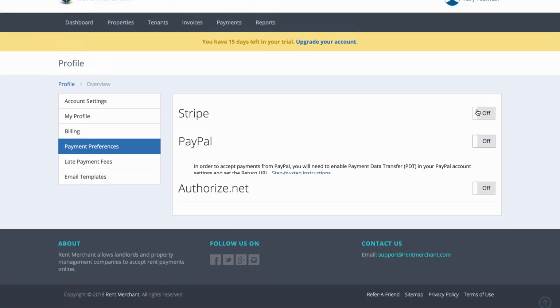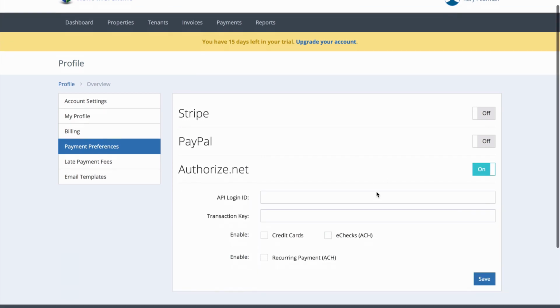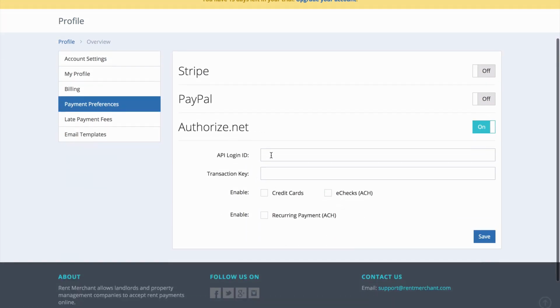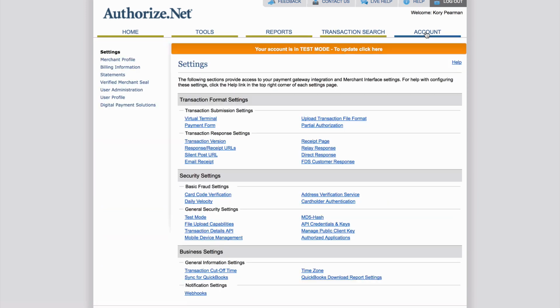Last but not least, we have our Authorize.net. So we're going to go ahead and turn this one on, and we need our API login key, our transaction key, and then we have a few different settings here. So if we go ahead and head over to our Authorize.net account, and once we're logged in, we are going to click on Account here at the top right, and inside of our account settings, we are going to click on API credentials and keys that we see right here.